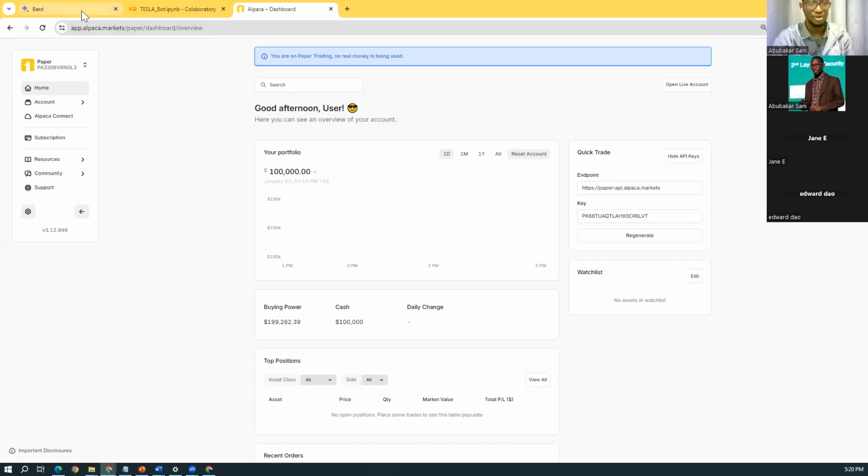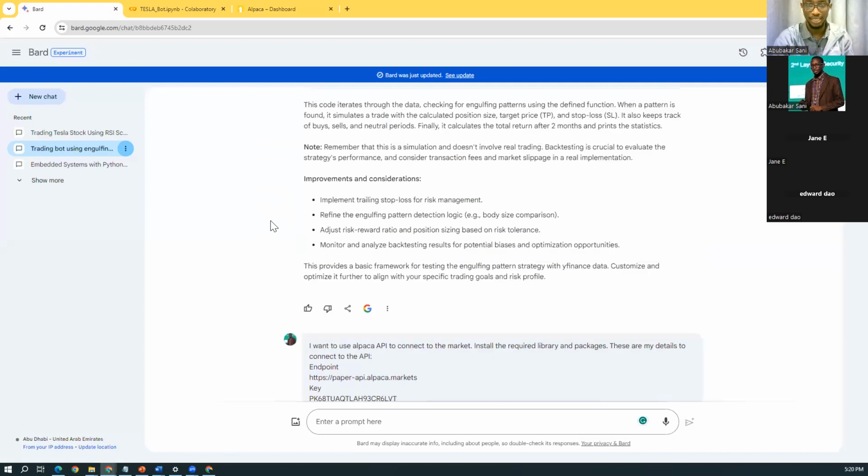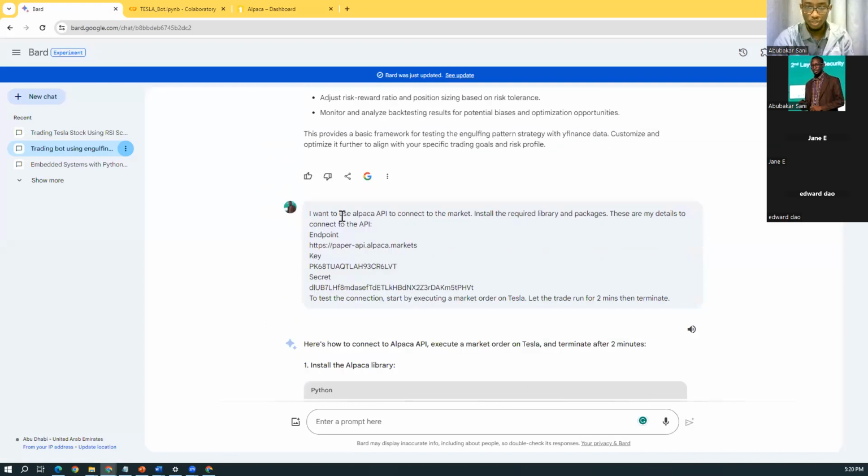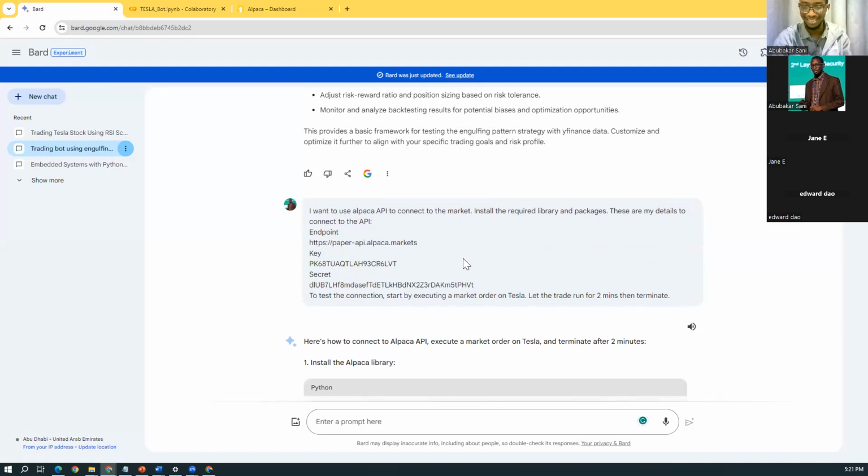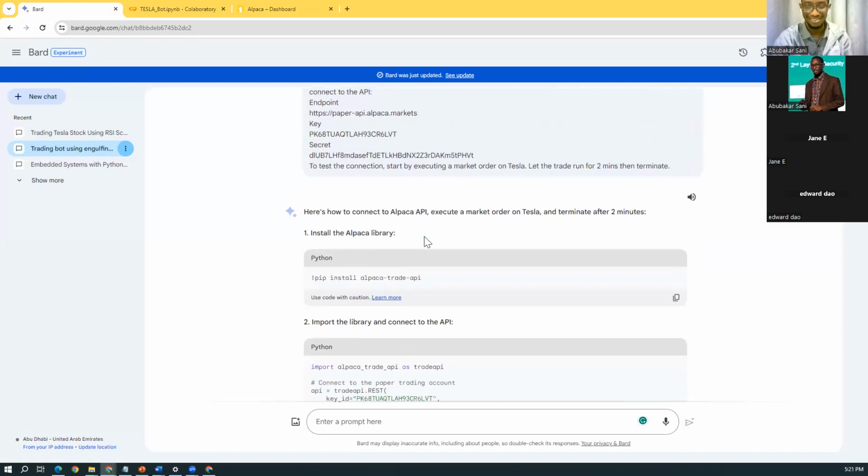Okay? So I got this, and what did I do? I came here. I tell him, okay, I want to use Alpaca API to connect to the market, install the required dependencies, and these are my details. So I gave it that endpoint. I gave it the key and the secret. It's fine if you look at this. It's for paper money, so I do not mind anyways. So I did this, and it gave me this code.